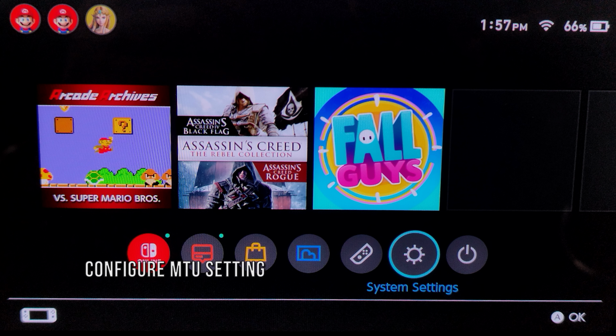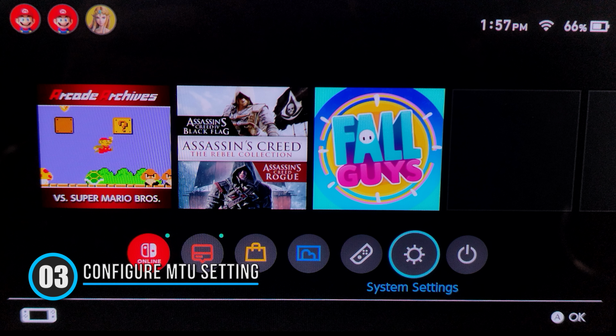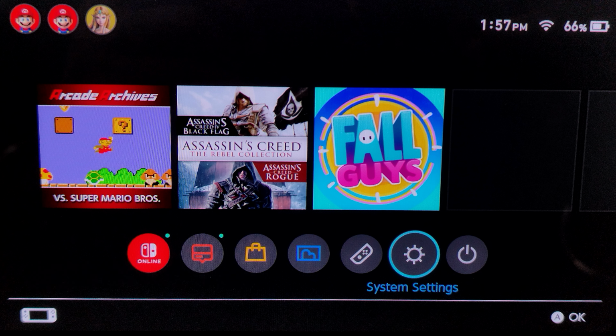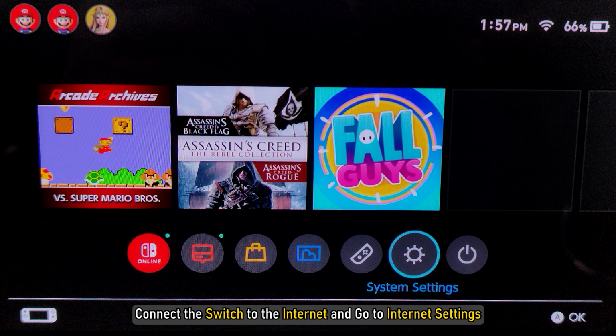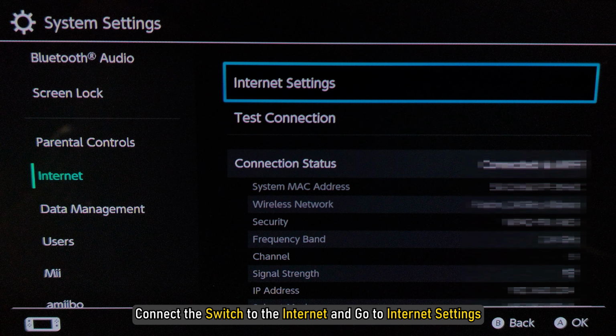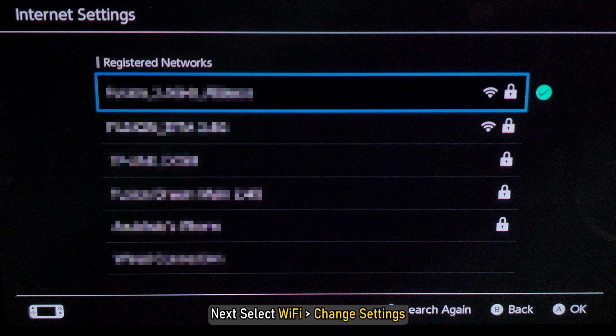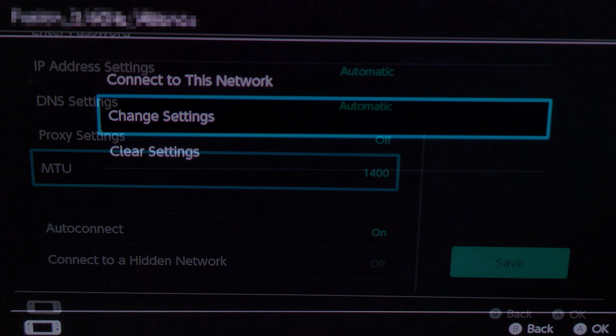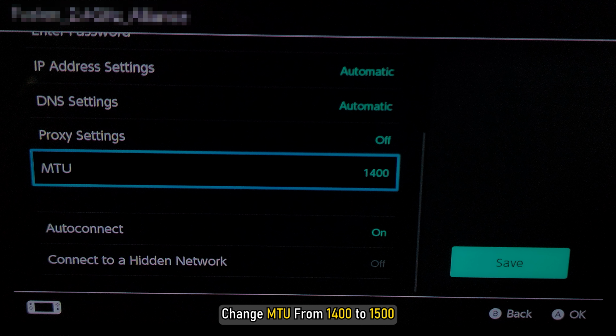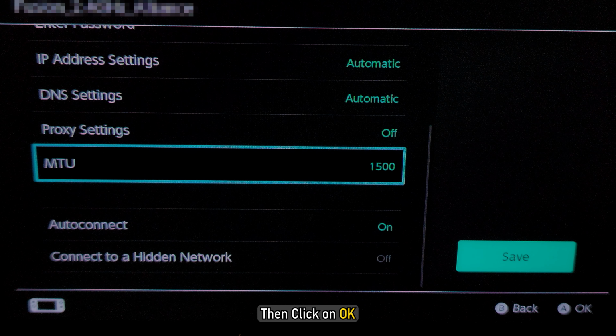3. Configure MTU setting. If you need to increase the download or upload speed on your Nintendo Switch, configure the Maximum Transfer Units or MTU. To do so, connect the Switch to the Internet and go to Internet Settings. Next, select Wi-Fi, then change Settings. Change MTU from 1400 to 1500, then click on OK. This should improve your internet speed substantially.